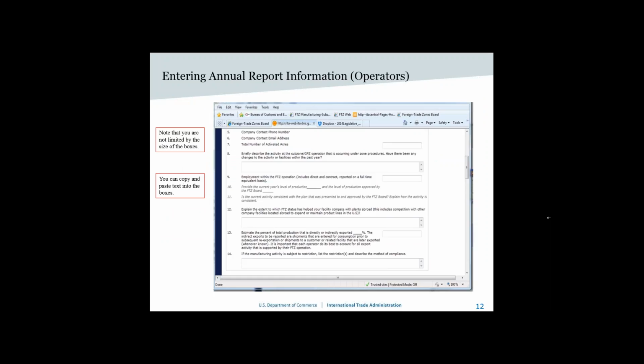Some operator types have text-based questions, and for those there are boxes that are provided. You're not limited by the size of those boxes. All of the information that you type in there may not appear all at once, but everything you put in those boxes will be sent to us. And you can copy and paste into those boxes also.